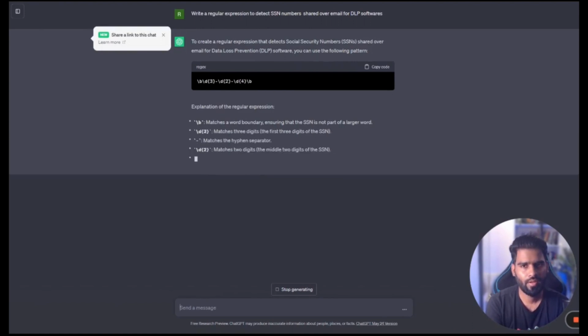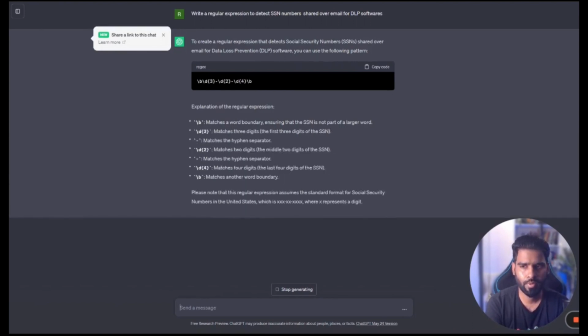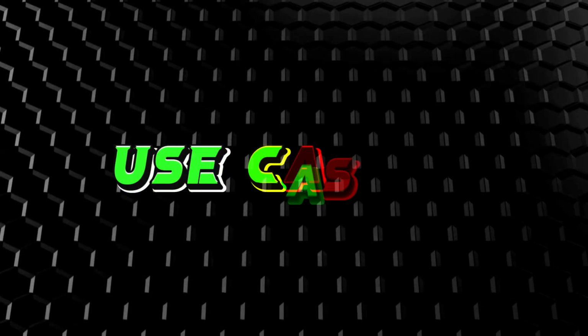Oh, yeah, perfect, perfect, perfect. You can even see ChatGPT is doing a fabulous job. I mean, this even tells you it matches a word boundary, showing the SSN is not a part of a larger word. Matches the three digits. Matches the hyphen separator. Super. 10 out of 10. All right. Let's move to the next use case.